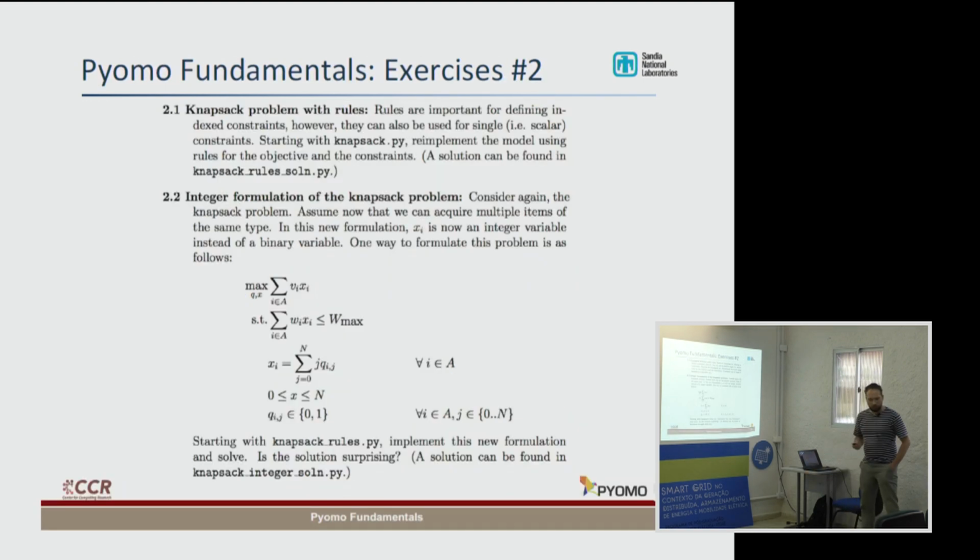So this is another exercise. It is available, and the solution will be available as well. This is a new formulation of the knapsack problem, the thief problem we saw before. The question one was the same problem, but using another rule definition. So if you want to do that, it's available, and the solution will be available.